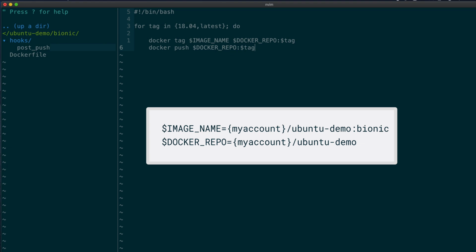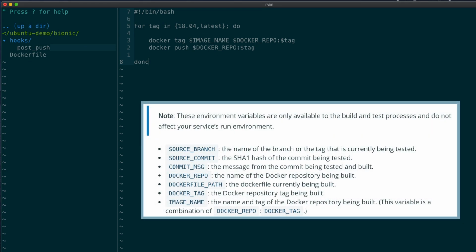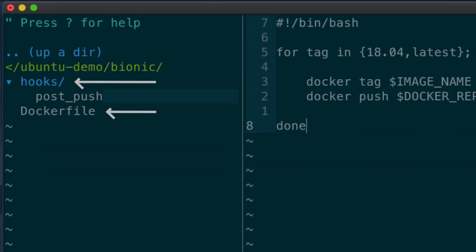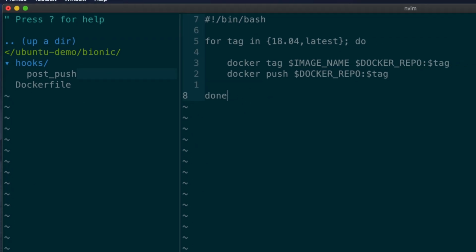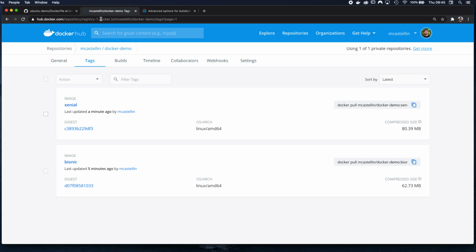The variables image name and docker repo are provided in the build context. Check out the documentation page linked below to see the full list of variables available to you. This very simple script we just created will perform a docker tag and docker push for every additional label we need on the Bionic container image. The location of this file is important, so make sure it's inside a directory called hooks in the same location as your Dockerfile. Now let's save the file, commit into our repository, and head over to Docker Hub to see the magic happen.